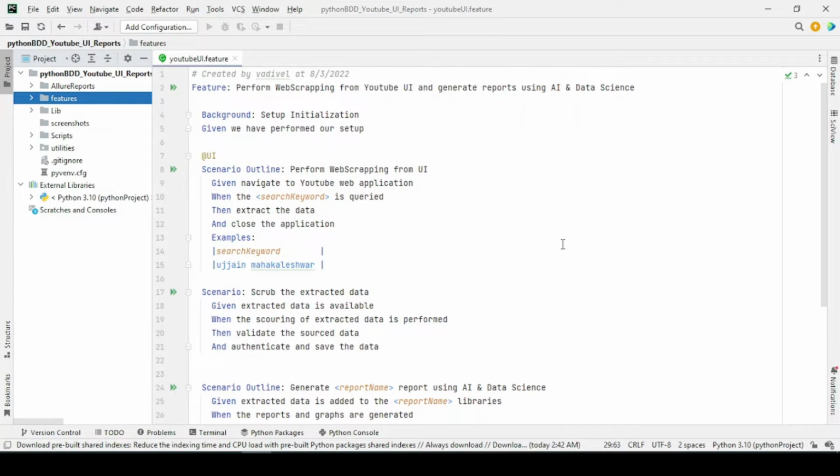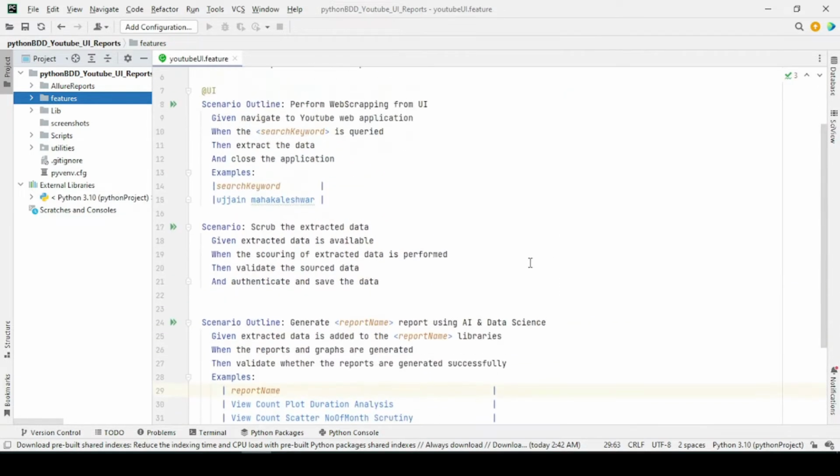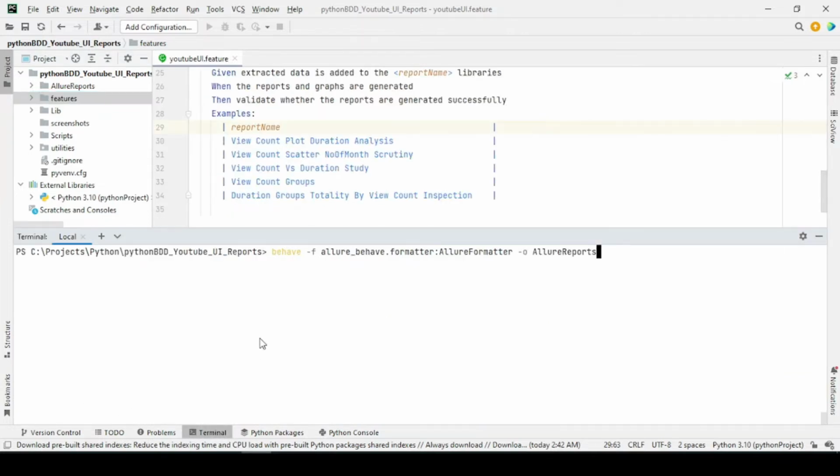This is the feature file and its details go here. I will kickstart the execution, and as the demo progresses I will be providing more information.